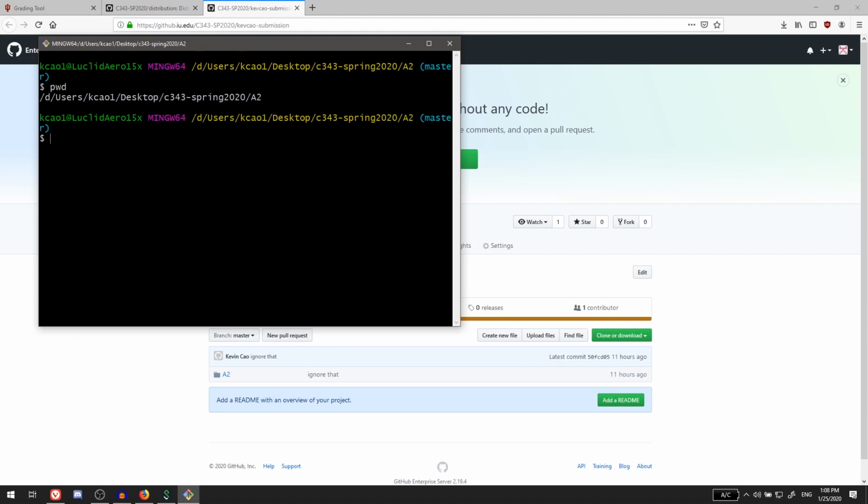Then do git add period. What that does is it adds this directory onto the staging area. And since you've only worked on A2, that should be the only thing you need to add to the staging area. So do git add period. And now we want to do commit. So git commit -m, let's just say finished A2.